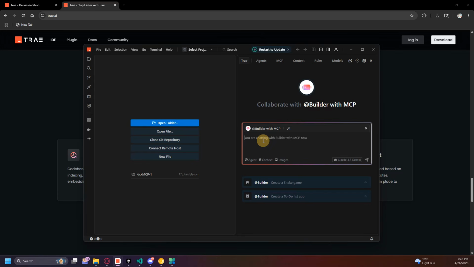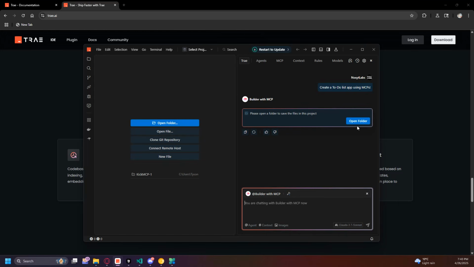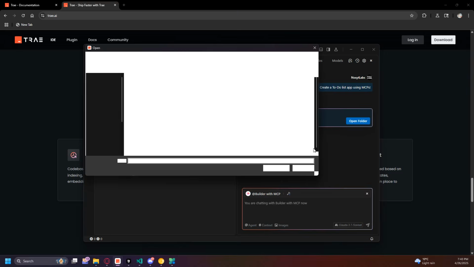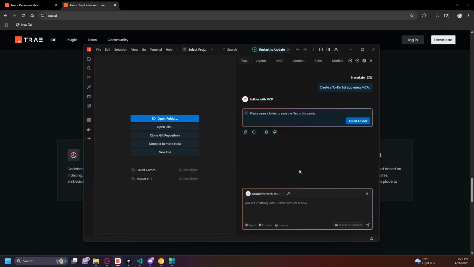Let's say we'll use one of these options here. Create a to-do app using MCPs. And now let's see what it does. So we got to open a folder. That was probably something I should have done before. Let's click this one.